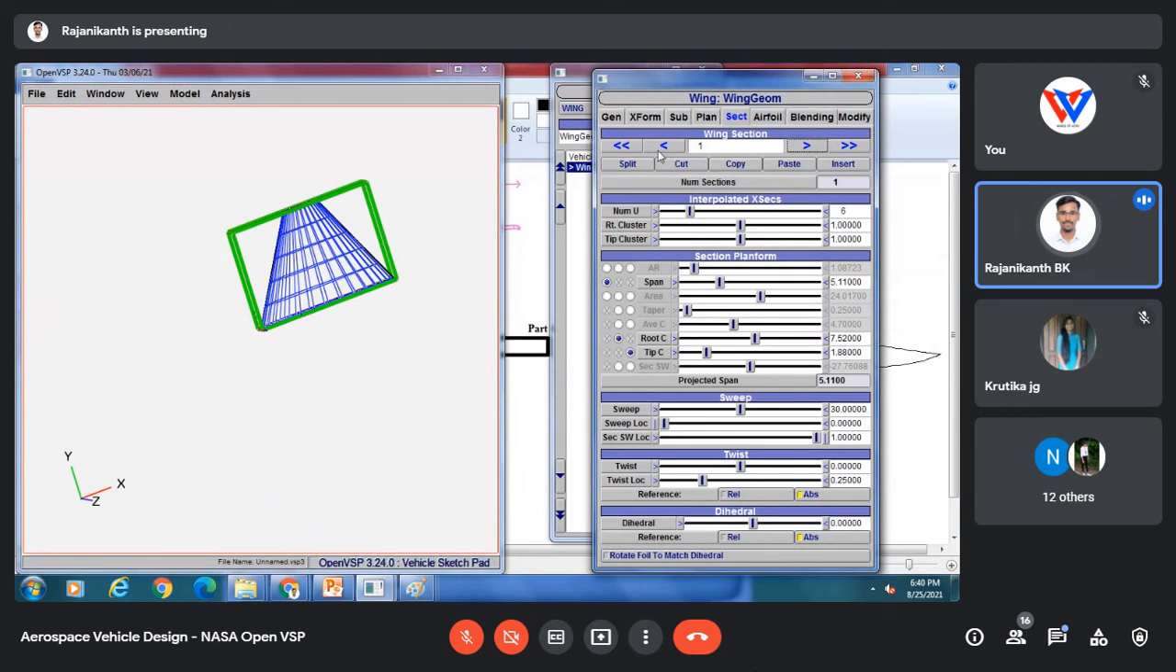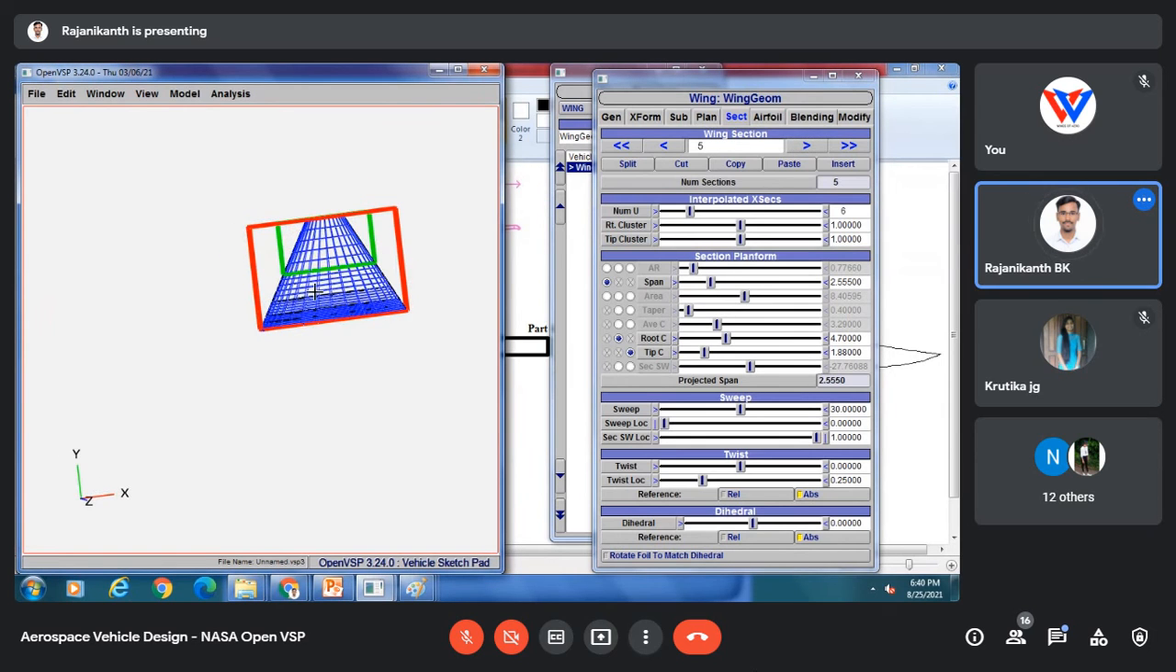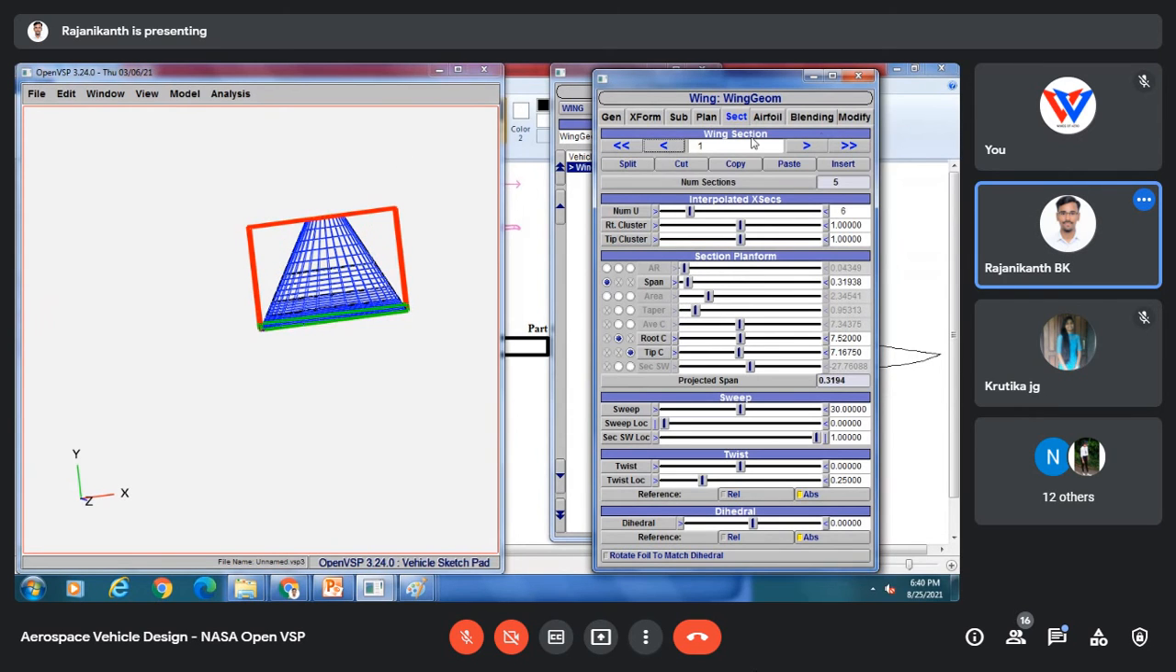So we'll split our wing 1, 2, 3, 4, 1, 2, 3, 4, 5. So now we have 5 sections. Now we'll come to each and every section. Here we have the first section, first section span.